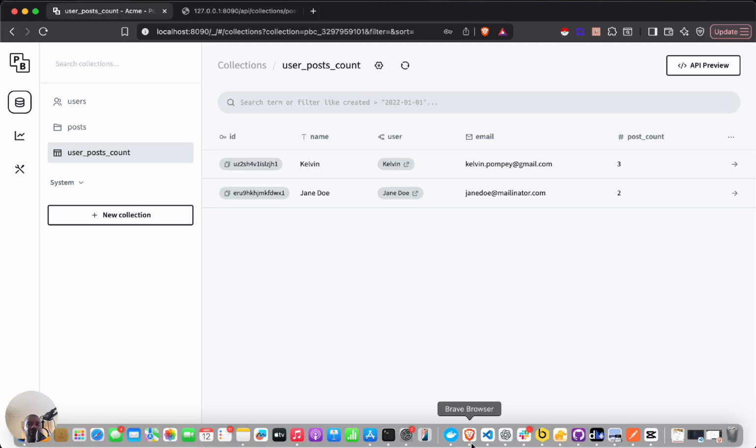Greetings. In the previous video, we looked at how to install and set up Pocketbase. Then we explored the Pocketbase dashboard and what it has to offer. And in this video, we'll be continuing by looking at Pocketbase Collections.